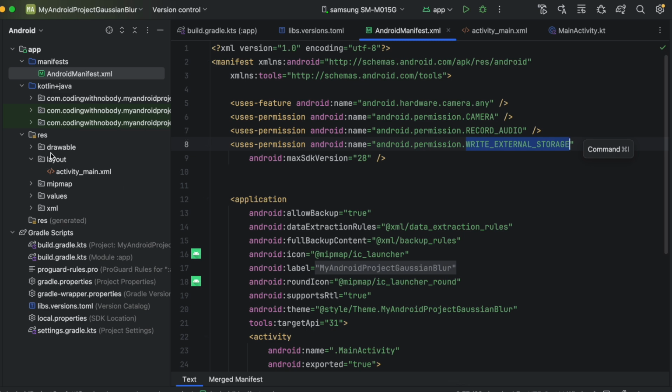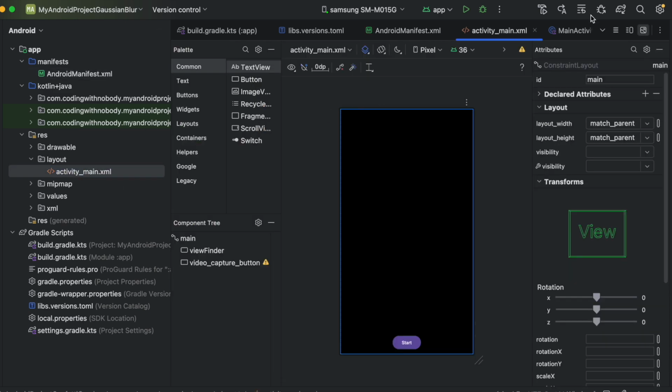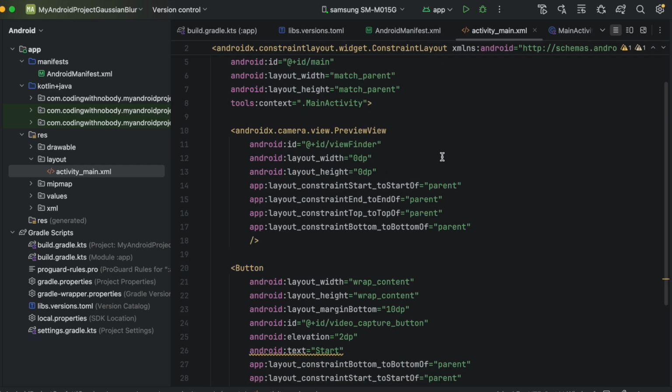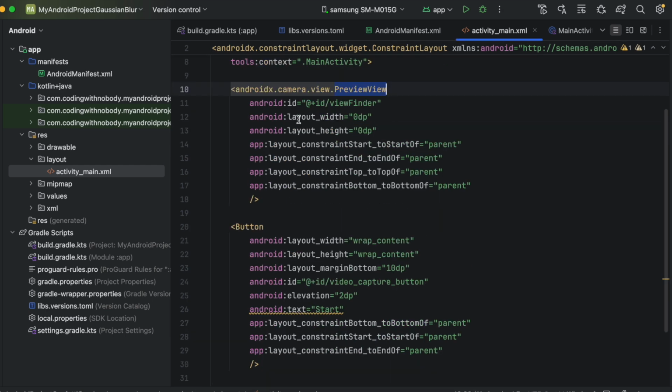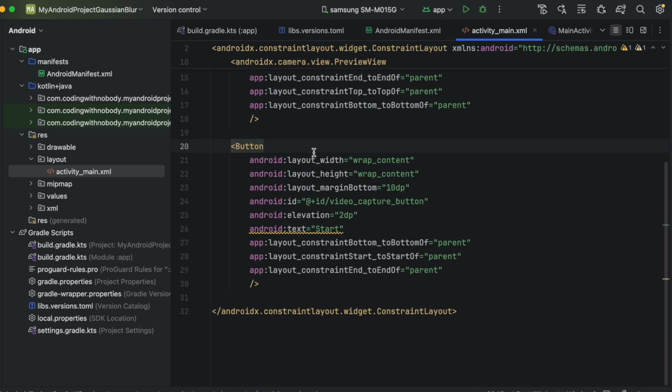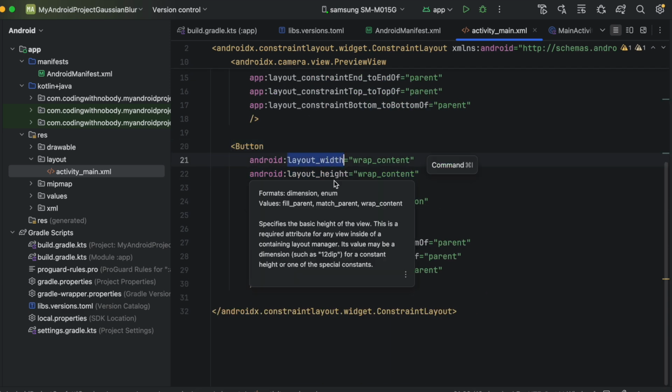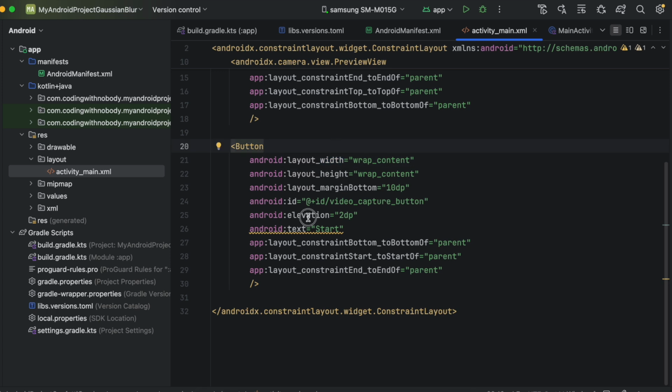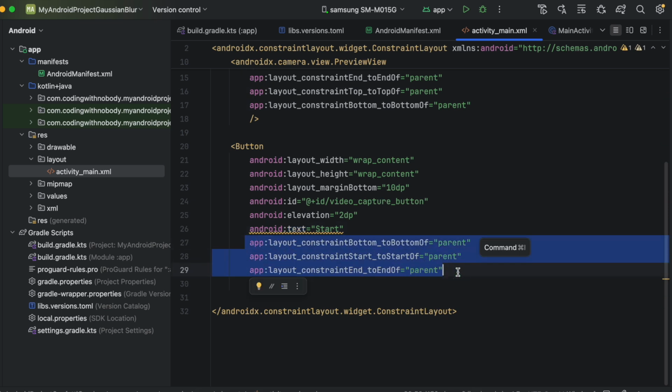Then go to res, layout, activity_main.xml, and here first we define our preview view. We pass the id to it, we make the width and height 0 dp, and we constrain it to all sides of the screen so that it occupies the entire width and height of the screen. Then we have defined one button where we pass the width and height as wrap content. We pass the id to it as well. The elevation is 2 dp. We pass the text equal to start, and then we constrain it to the bottom of the screen.